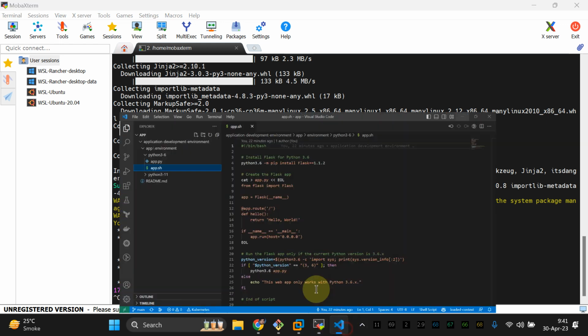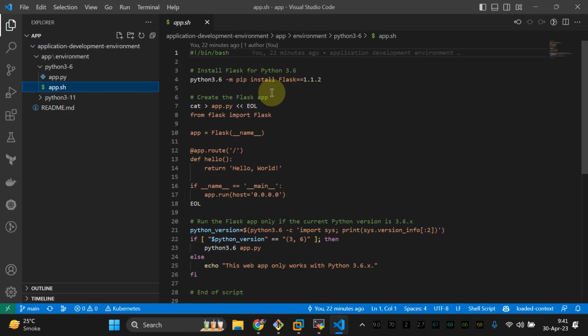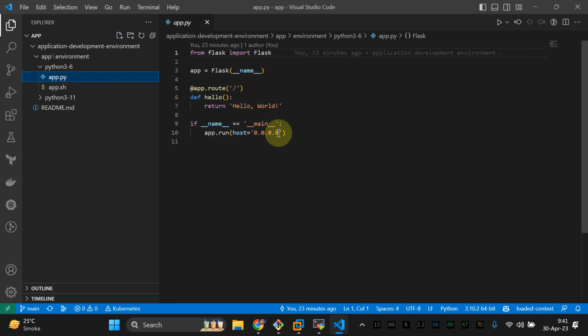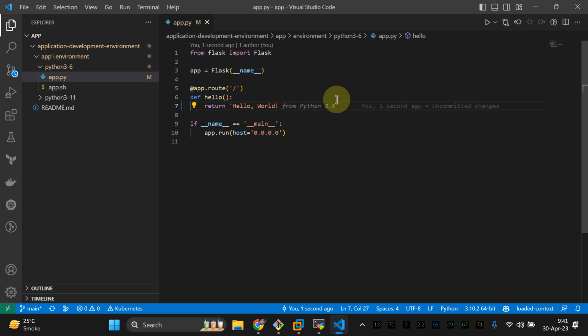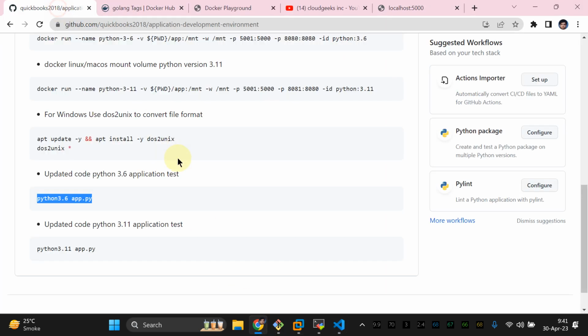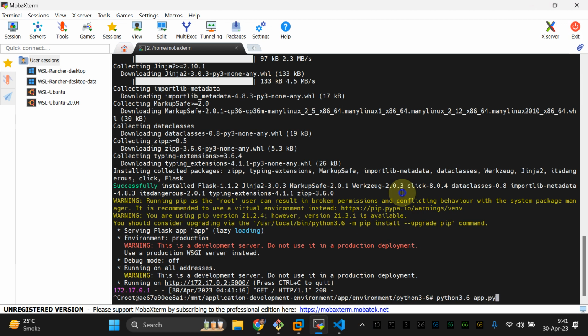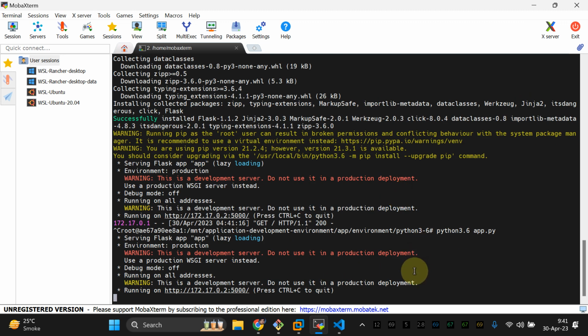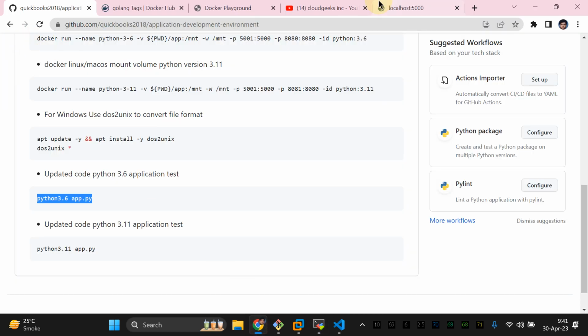Simply you want to test it, and let's say in this particular application I just want to make some changes. Hello world, and let's say from Python 3.6, right? And we have saved it. So to test the application again, simply what you need to do is run this code, python3.6 your application. That's it. And it's going to rerun that.